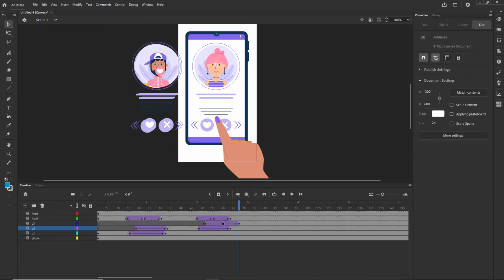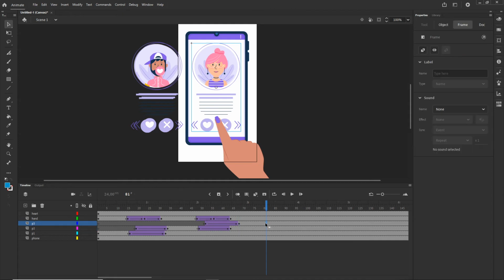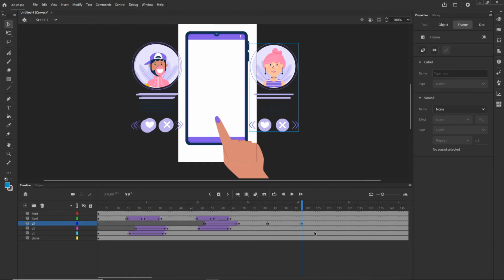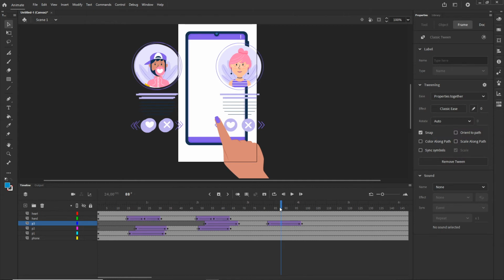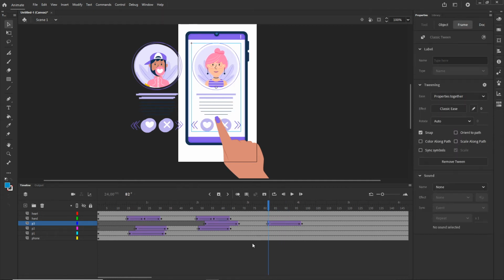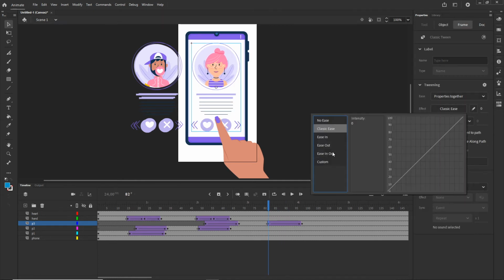And what I'm going to do on this one is I will go in here, I will click F6, so I don't want to have any movement in between, and then I will go maybe in here, F6, and I'm going to swipe this to the right like so. And I'm going to create a classic tween. So I'm going to have it like this, and I'm going to one more time go with ease in out like this.